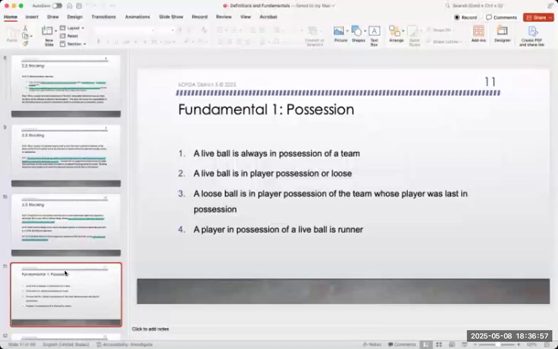Fundamental one, number one, possession. And again, these are our commandments. A live ball is always in possession of a team. A live ball is either in player possession or loose. A loose ball is in team possession of the team whose player was last in possession. So if I kick it, the ball is still considered in my team's possession. If I fumble it, it's still considered in my team's possession until the opponent recovers it.